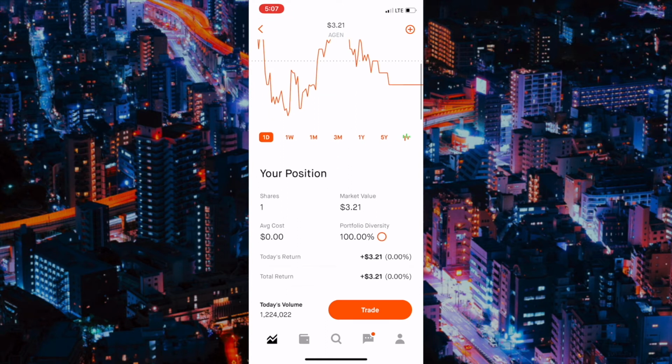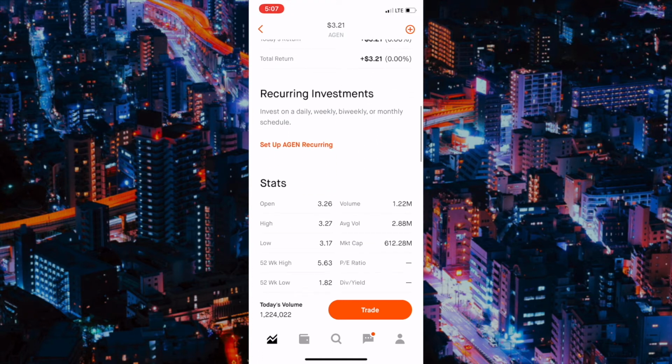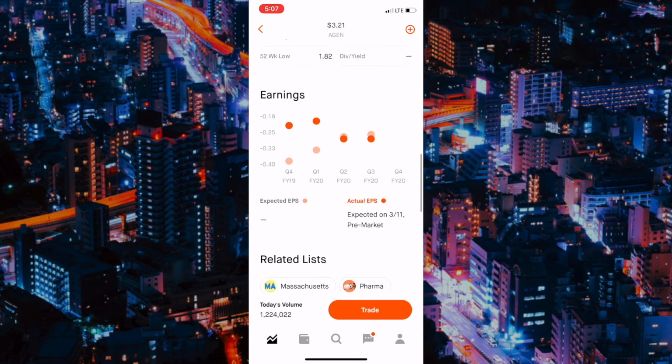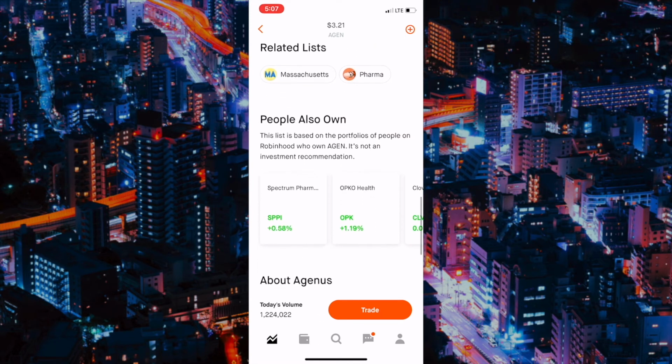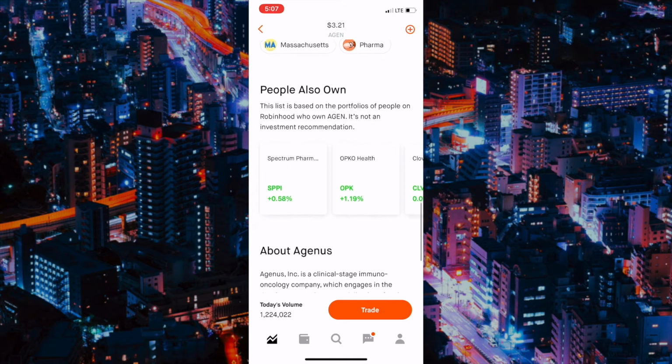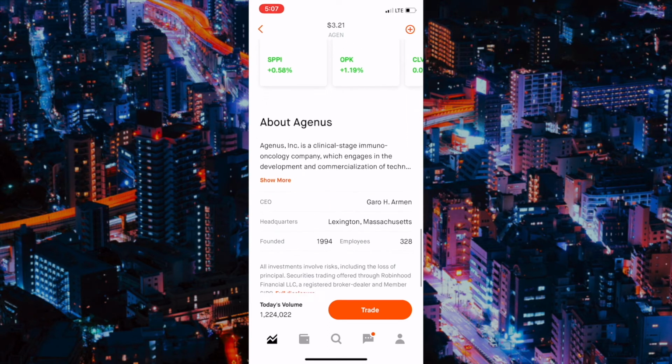Once we scroll down, we'll see our position. You see we have one share at $3.21. Average cost is at 0 because we didn't pay for it. Scroll down a little bit more. You can see your earnings. We need that right now. Related topics. It's a pharma. I guess it's a pharmaceutical company.